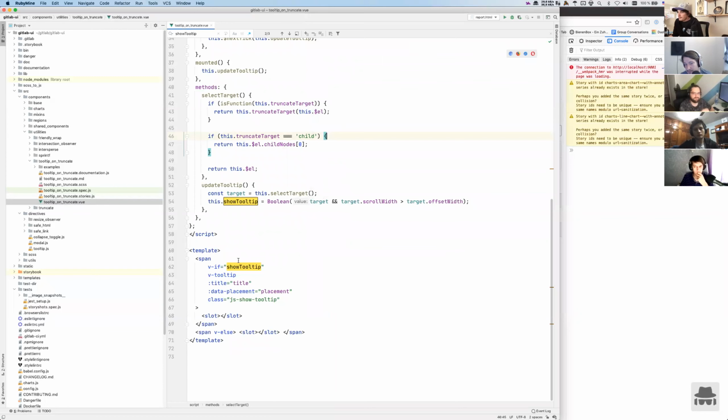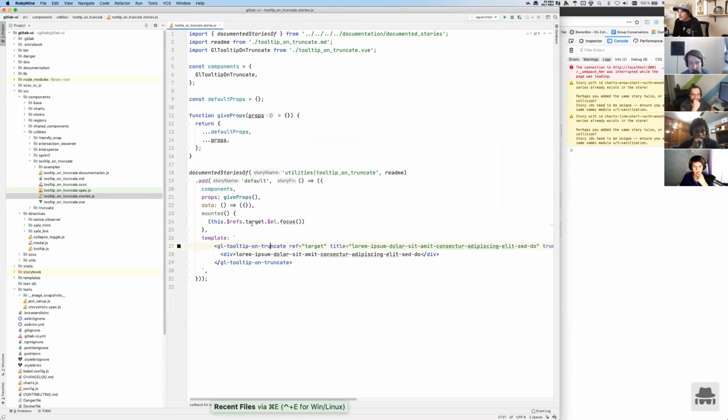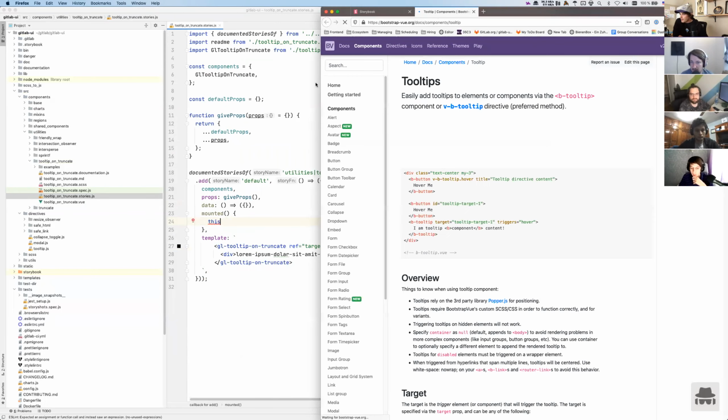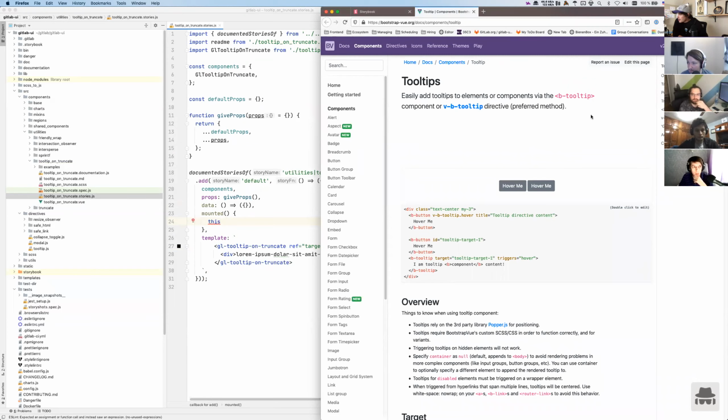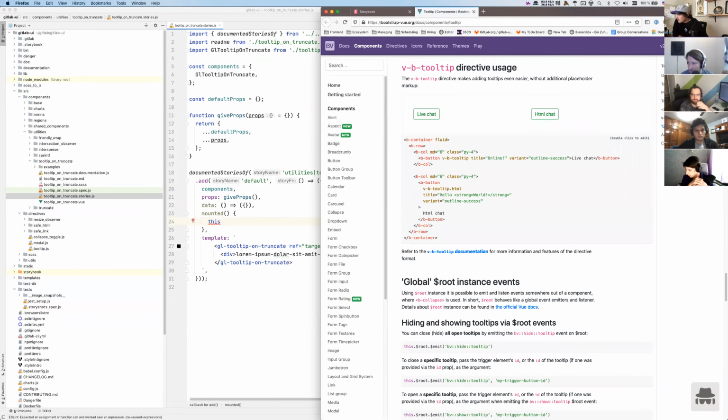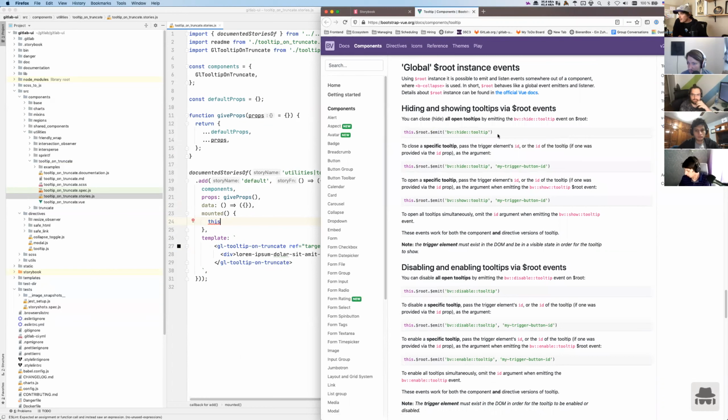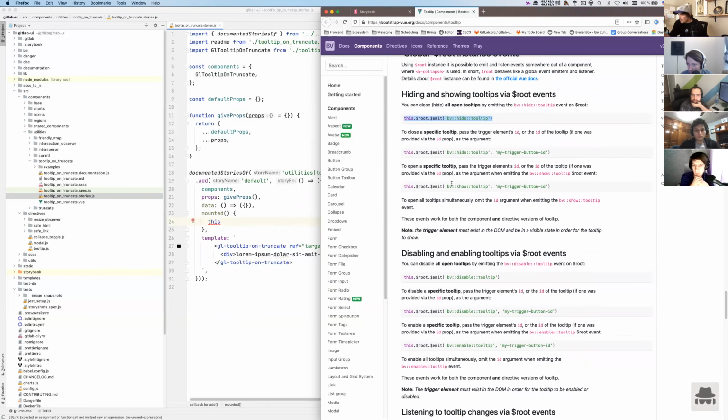Let me show you what I'm looking at. I sent something in our Zoom chat. Oh, it didn't capture the anchor. But if you go to the global root instance events, this is a kind of hacky way to get them to show up: you can emit the ID to get all tooltips to show up. Can I hide all? Can I show all? Yeah, if you look at the third example and the text right below, it says to open all simultaneously, omit the ID argument.